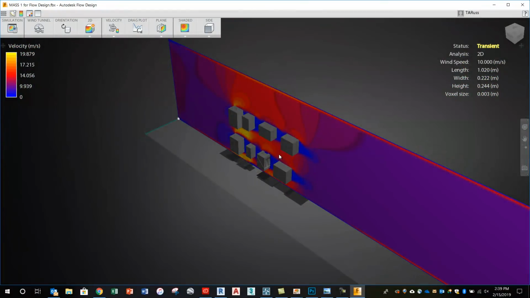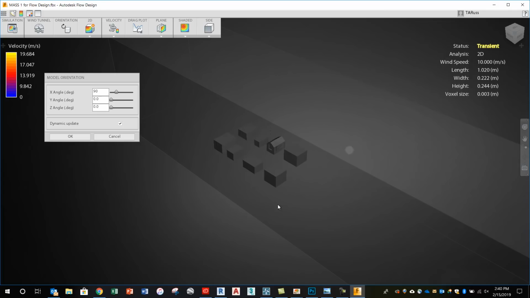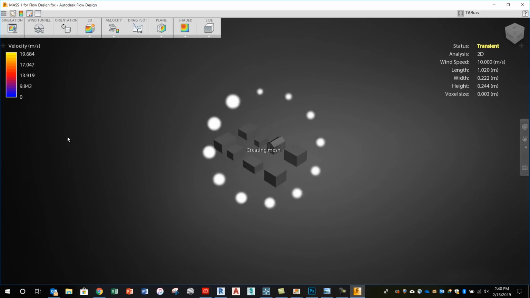Okay, so initially it's not going to be oriented properly. It's going to be standing up vertically like this. The first thing that we're going to do is tip the model back down so it's horizontal. And the way that we do that is we click on Orientation, and we're just going to rotate it 90 degrees on the X angle. So just highlight X angle, type in 90, and you'll see it's now properly horizontally oriented. I'll click OK. It's going to think a little bit.